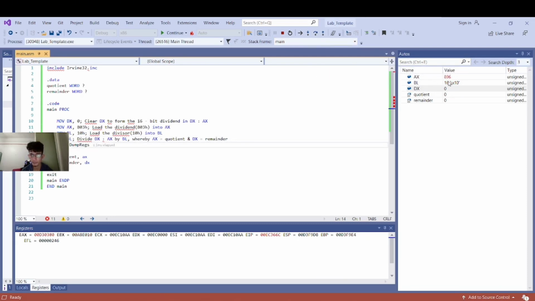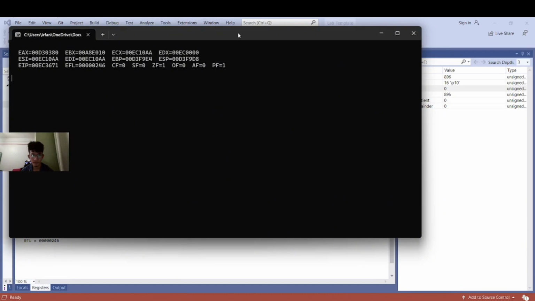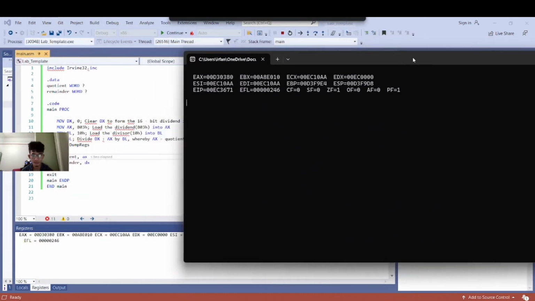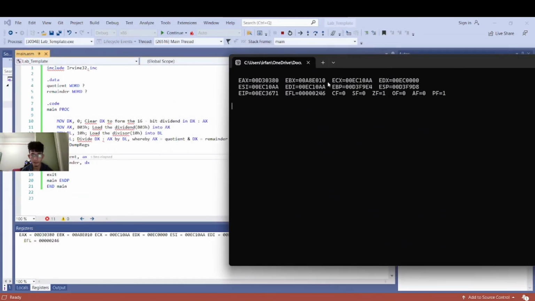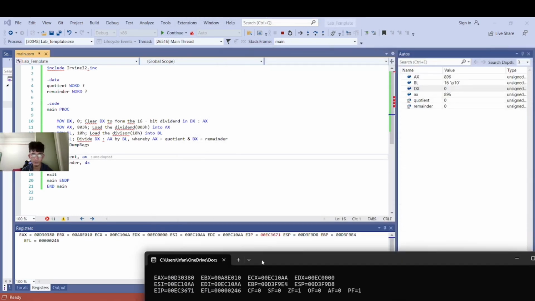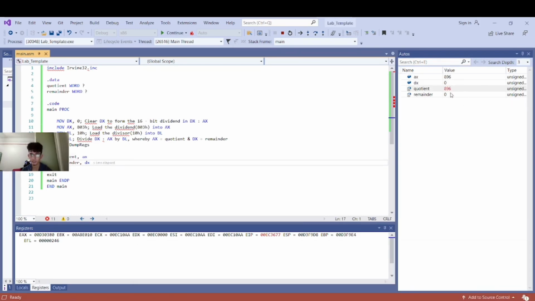As you can see here, this is the result of the division, and then we're going to call dumpregs, so it will show the registers, as you can see here. The AX is this value. And now we're going to store the AX to the quotient, because the quotient is the result of the division, which is 896. As you can see here, now the quotient is 896.